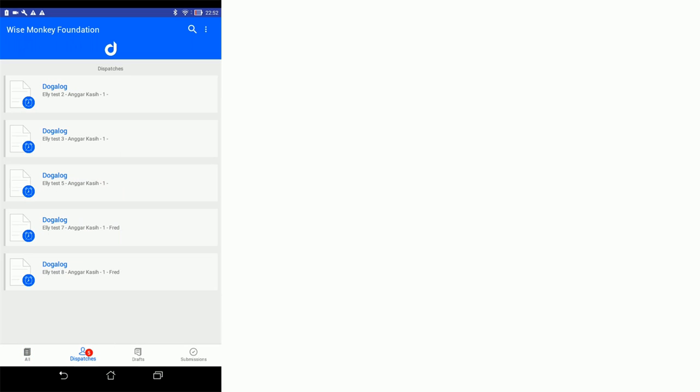Now when it says Dispatches, what it means is the dogs that have been routed to you according to the rules that we've just created in Wise Monkey. Okay, so we've just in Wise Monkey said that any Dogalog, any dog that lives in banjar number 9, which is Angar Kasi, should be routed or sent to me, sent to Ellie. So here are my 5 dogs from Angar Kasi.